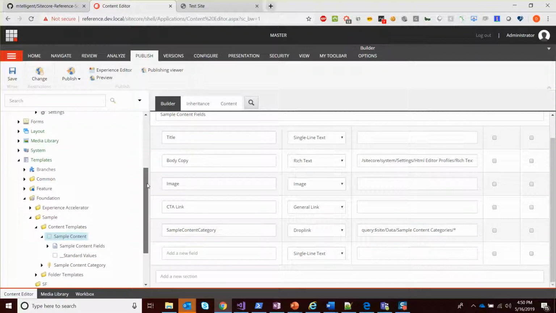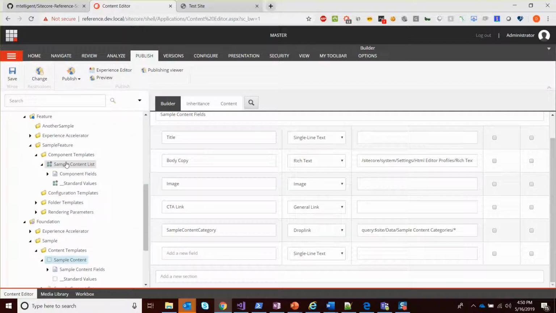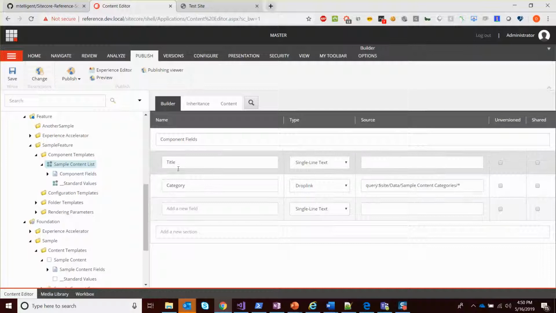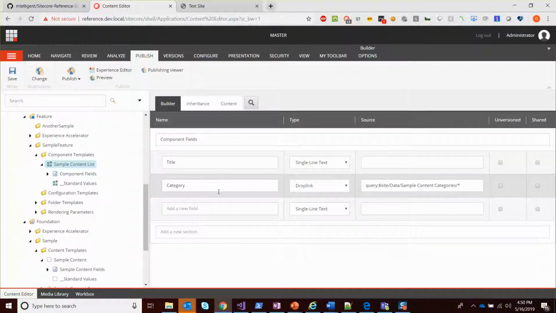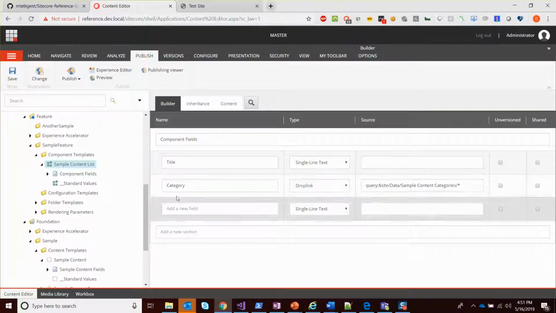At the feature level, since I have components, you want your feature templates to be built around the components that you actually have. Under sample feature, we have a component template of sample content list. This allows us to define an overall title for this component and which category we want to bind to. In this case, it uses the same data source, the query site data sample content category, so I can select which category I want, and that binds it to the local item.